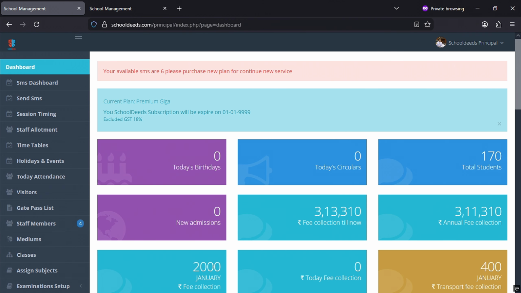Hi, today we'll be looking into the assessment types feature. This feature is available in the principal section.